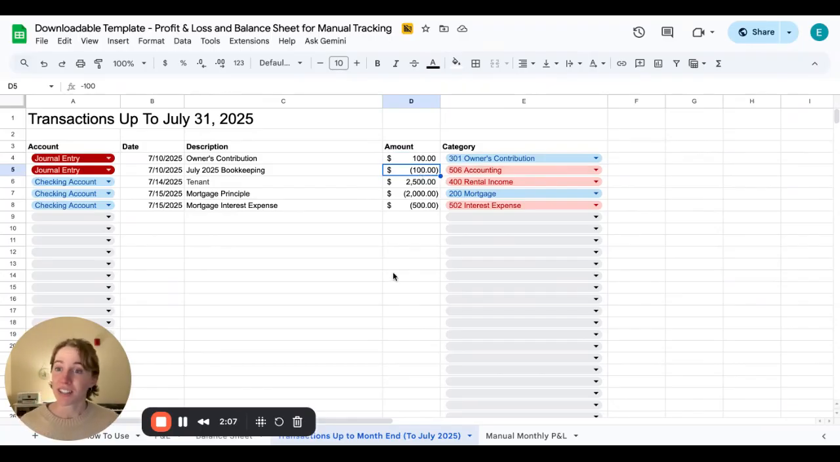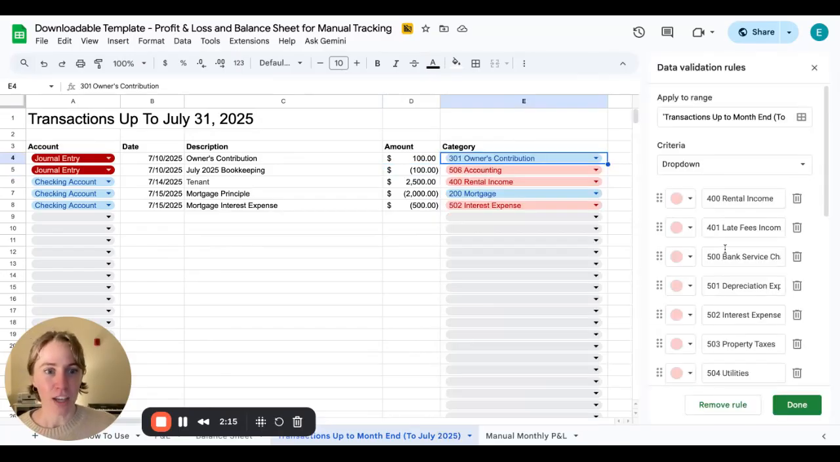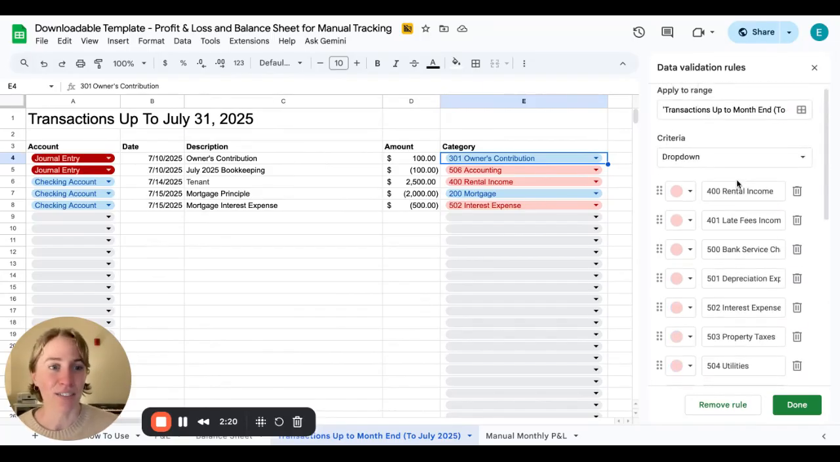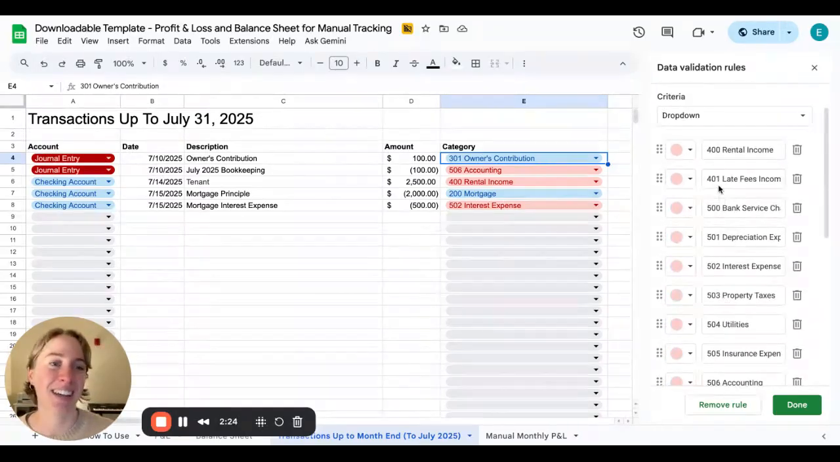But whatever you're trying to do, whatever company you have set up, just hop in here to the transactions tab and go to the categories and click edit. You will be able to edit this drop down however you'd like. I have the categories red for profit and loss and blue for balance sheet. And I also have them numbered to keep them in order. But you can delete the numbers, you can change the names, whatever you want to do.